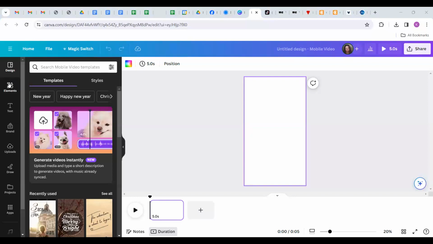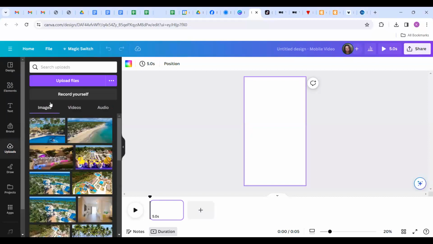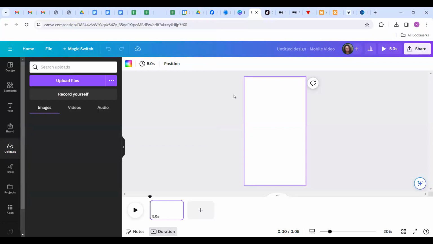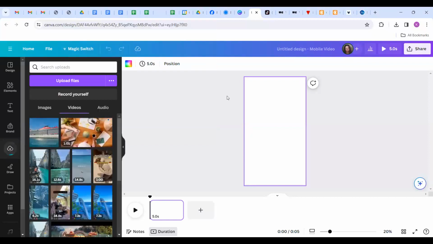All right, so now what I'm going to do here is click uploads. This allows me to upload anything that I have downloaded to my system already. So I click uploads, then upload files. And here it is. The last thing that I downloaded is the Bimini ship, and I can already tell that it is not the right shape.